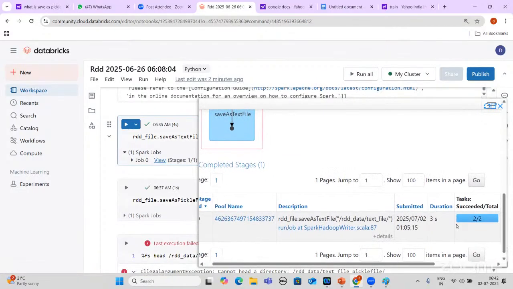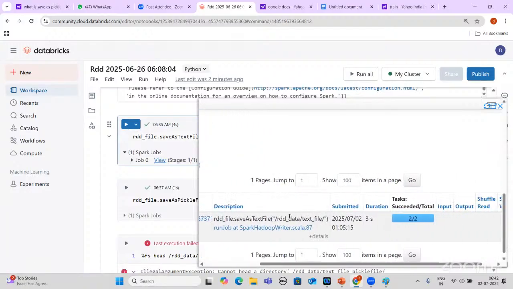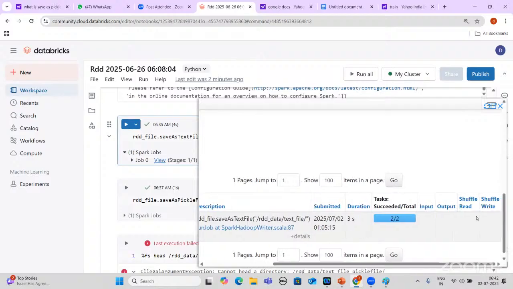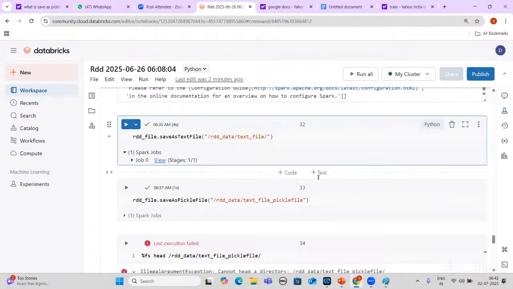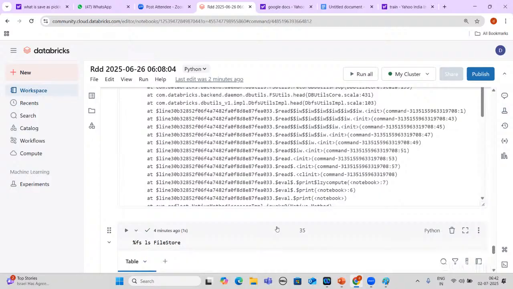And this is where it has stored here, RDD file save as text file. I have given this, but I'm not able to retrieve this, maybe due to some reason. We will see that, I'll look into it and let you know. Do not waste time on that. So now shuffle read, shuffle write. All these are narrow transformations.